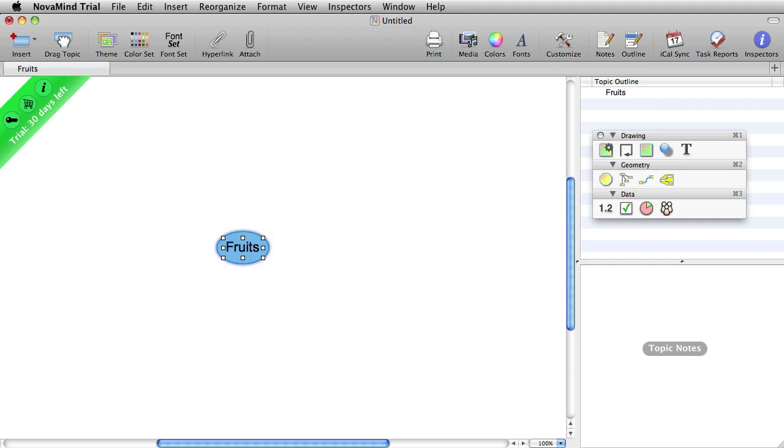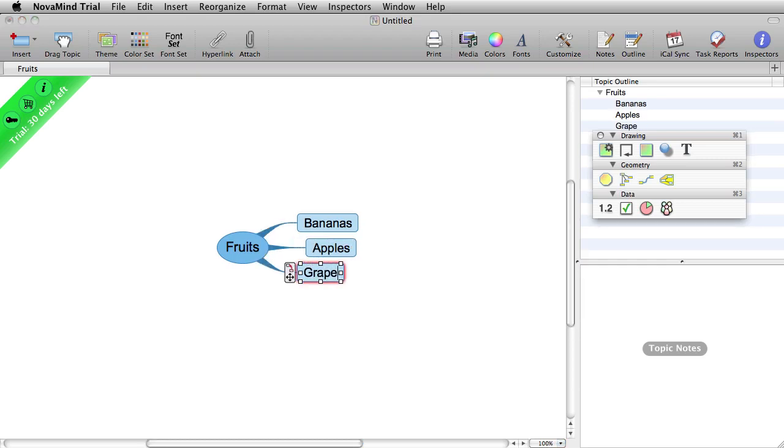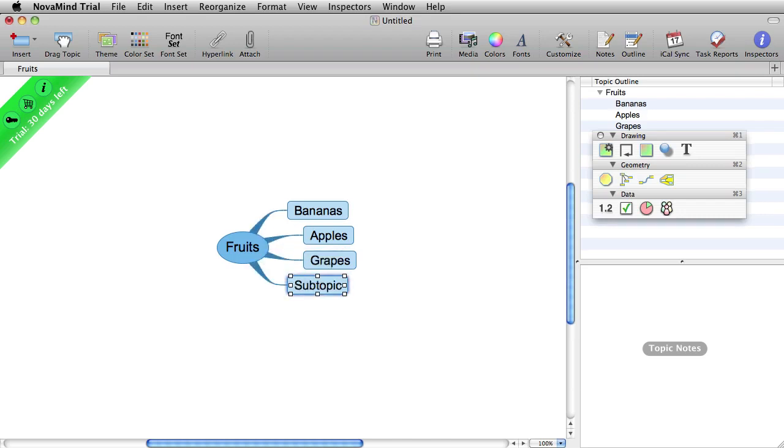To add a subtopic, press Command Return. To add a new topic as a sibling of the topic you have selected, press Return. So to add a whole lot of new topics, you would type your text, press Return to finish editing, then press Return again to create the next topic, and so on. To add a sibling above the selected topic, press Shift Return.